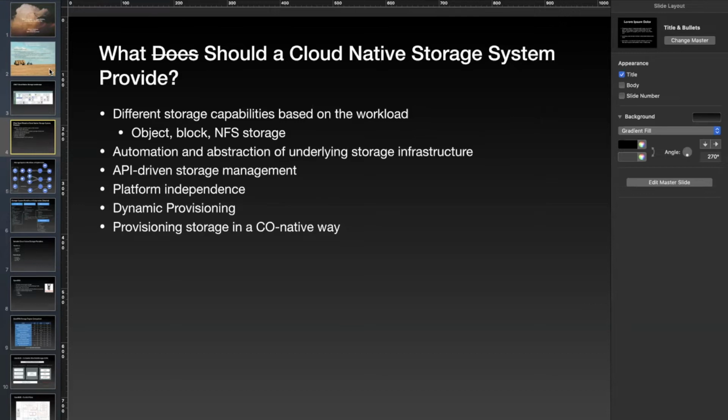The next one is automation and abstraction of storage infrastructure, right? We have already discussed that there used to be a considerable overhead on maintaining storage systems. So what I would expect my cloud native storage system to provide is automation and abstraction of the management of storage infrastructure, so that I just need to manage my underlying infrastructure by interacting on an abstract level.